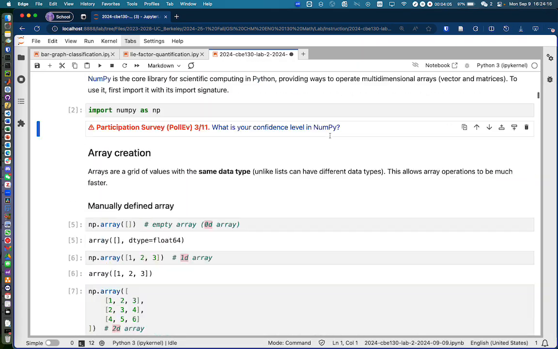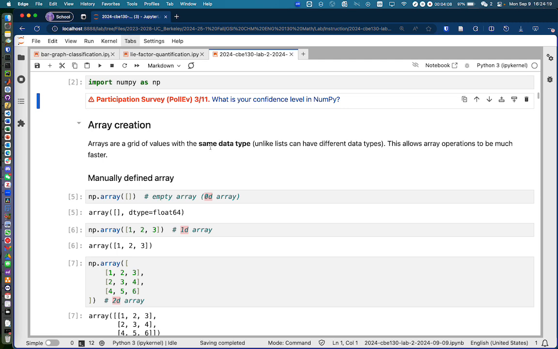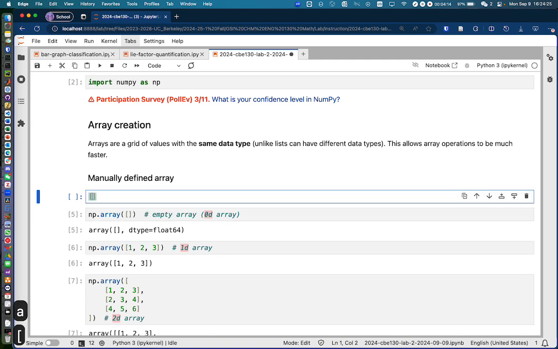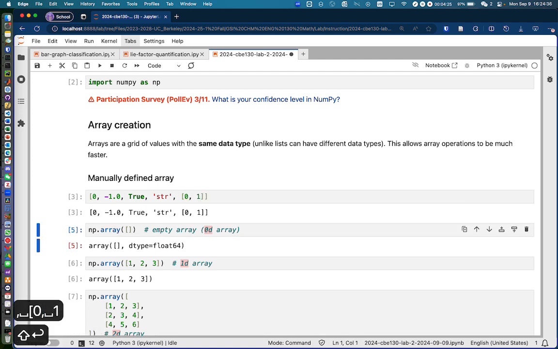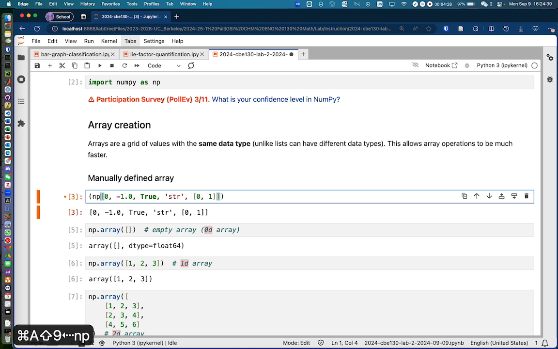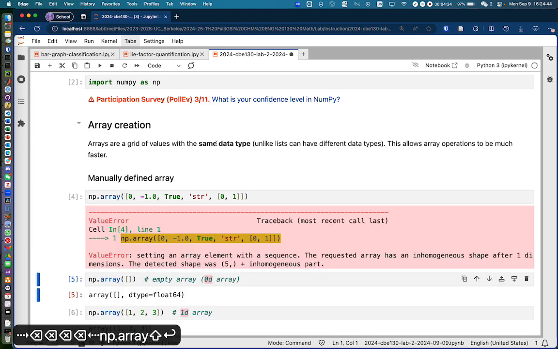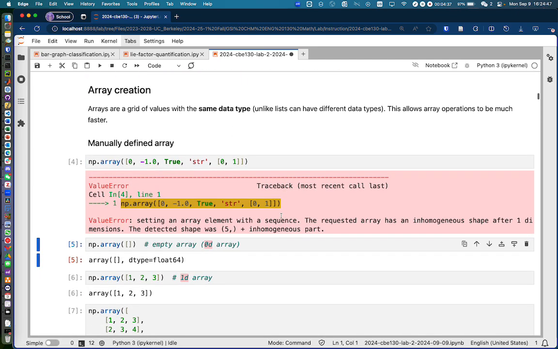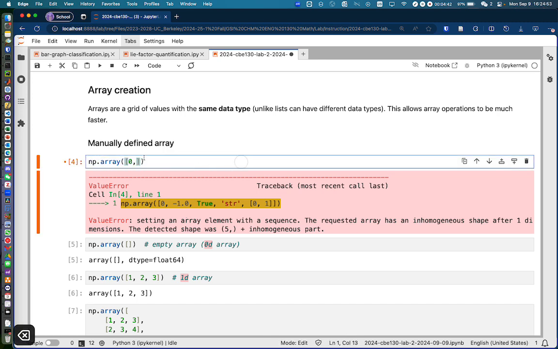So NumPy is very similar to a Python list, but the only thing that's different is that it's using the same data type. So remember, in a list, we can have a variety of types. For example, integer, float, boolean, strings, and maybe another list too. This is a list. But if you make a NumPy array of this, it will give you an error because it requires that you have the same data type. So everything has to be within the same data type. For example, here I have an integer, so the other ones must also be integers.